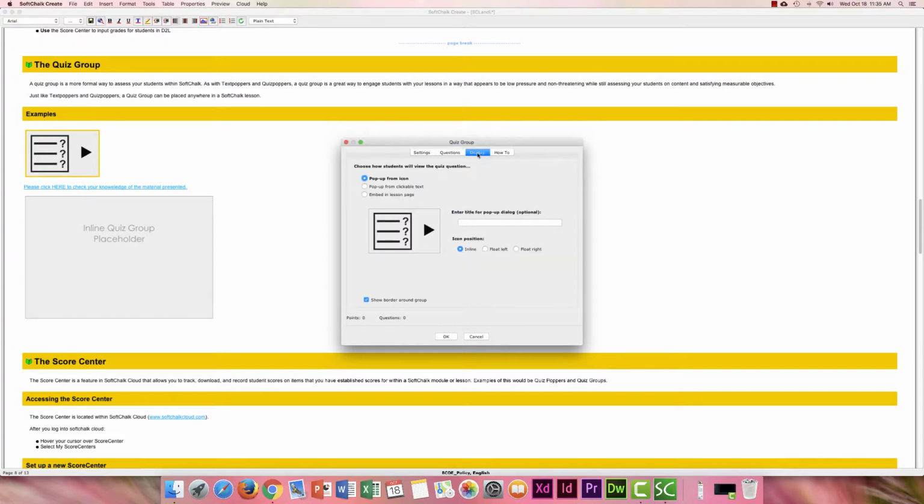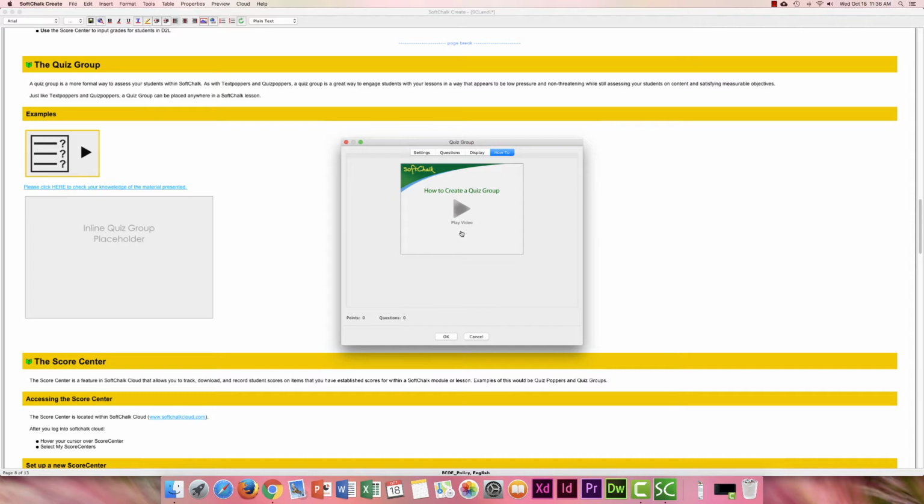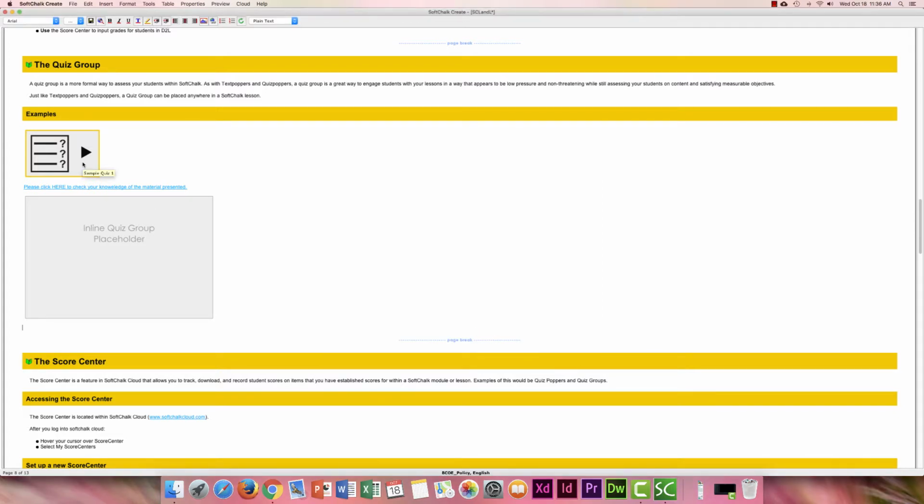Now we want to choose how we want it to display. We either want it to pop up from an icon, pop up from clickable text, which is a hyperlink, or actually embed in the lesson page. And again, this is up to you as to how you would like it done. Here, if you do an icon, this is where you would enter a title. And this is actually where we get that alt text that we talked about in the previous video, and that I'll show you again. And if you did need some additional help, there is a way to play a SoftChalk tutorial video right here within the group. So I'm going to cancel this, and I'm going to come back here now.